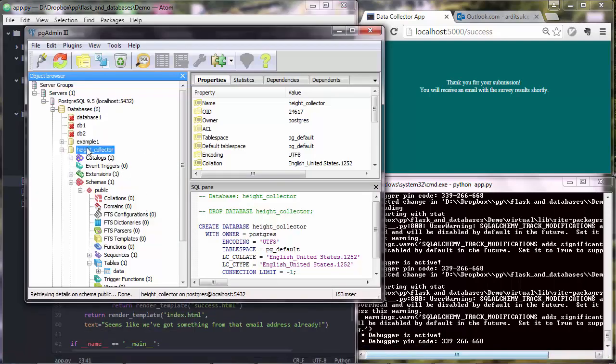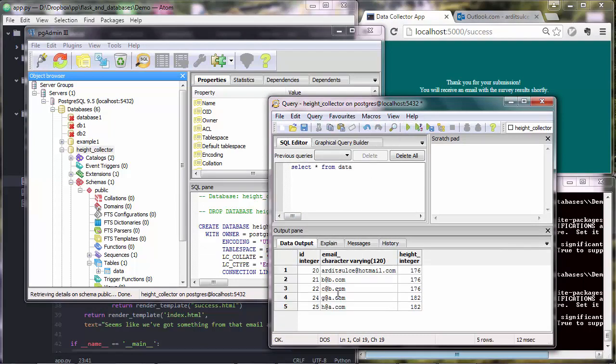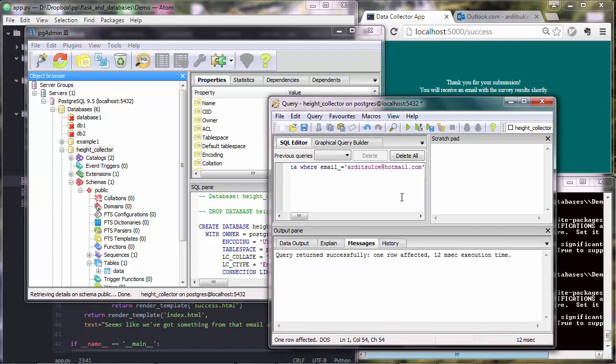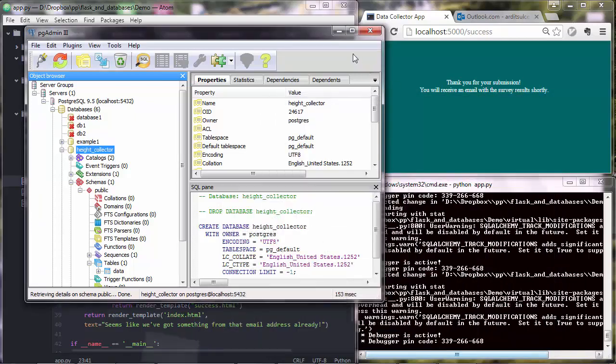I'll make sure in this database, site collector, go to SQL, and you'd want to delete. So if I do select all from data, that's a table, you'll see that I have my email address there, and I want to delete that. So delete from data where email, the name of the field, is equal to, and you want to use single quotes, my Hotmail address. Execute that. One row affected, so that should be gone. I can prove that with select from data. Yeah, my Hotmail address is not there now.